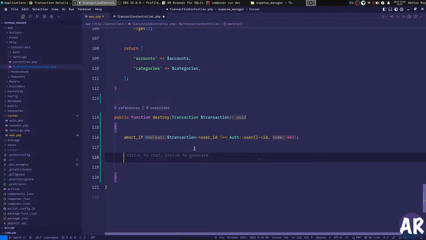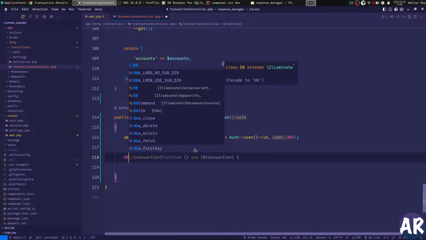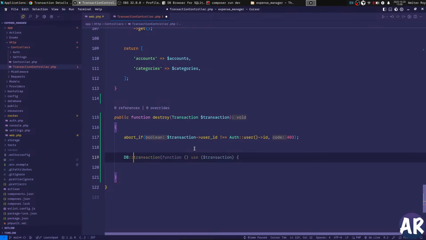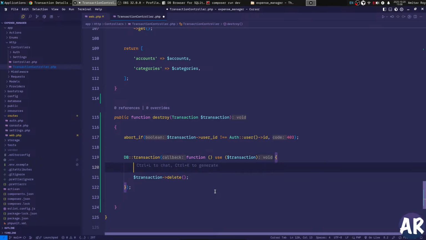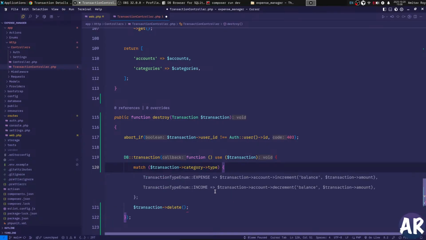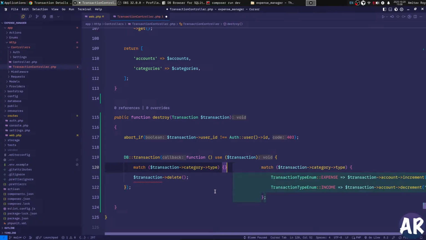Okay, so I'll start with a DB transaction. Illuminate Support Facades, yes, DB transaction. So I have the delete, and that is fine. But before that, I'll run a match, which is transaction category type. Correct. Wow, it got almost everything.